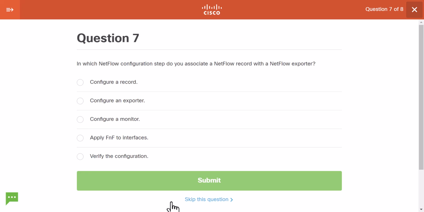In which NetFlow configuration step do you associate a NetFlow record with a NetFlow exporter? As I have just described, it is the configure monitor step. Just other options: configure record, configure exporter, no. These are created independently from each other, and then they are brought together when you configure the monitor. Apply FNF to interfaces. I have no idea what FNF stands for. And verify the configuration is obviously not a configuration step, it's just a verification.